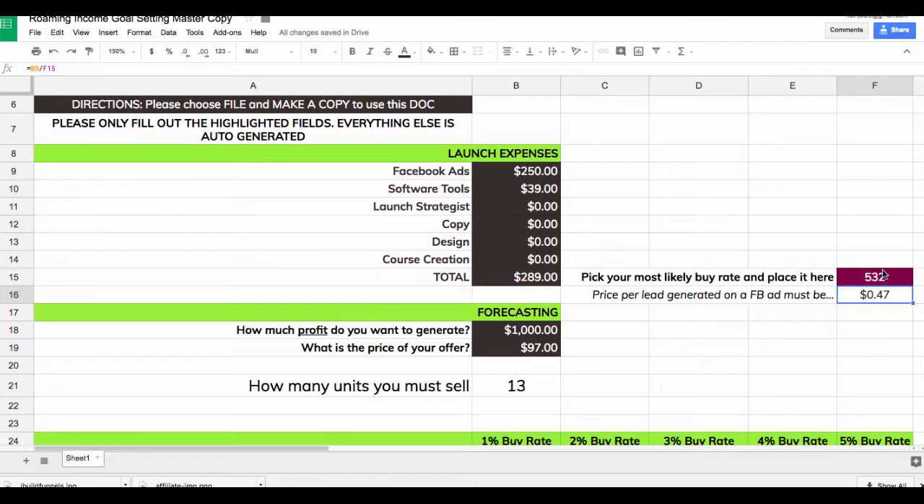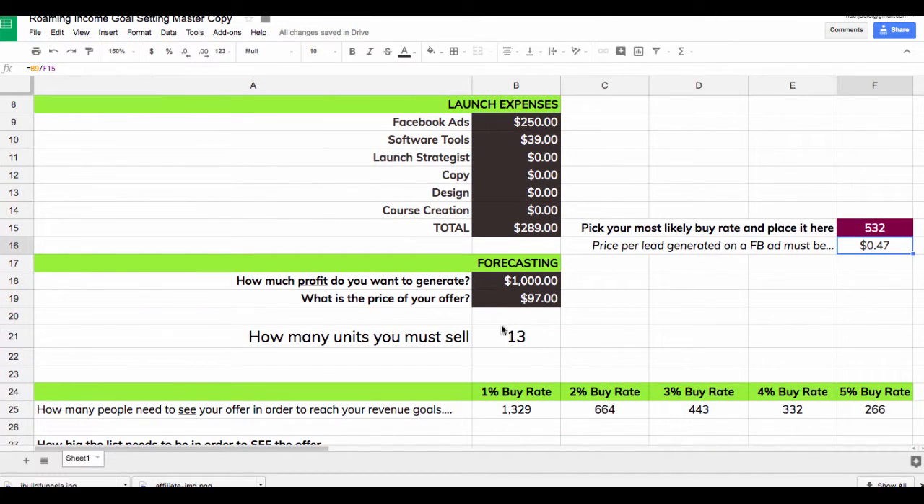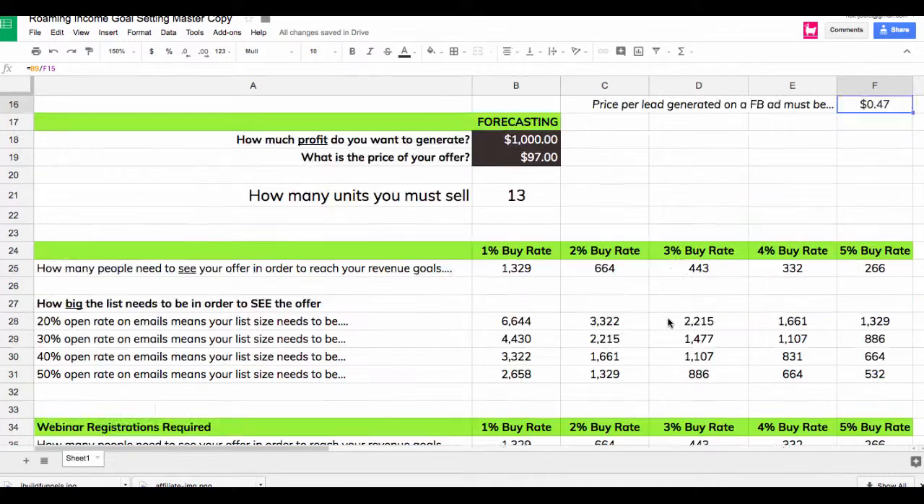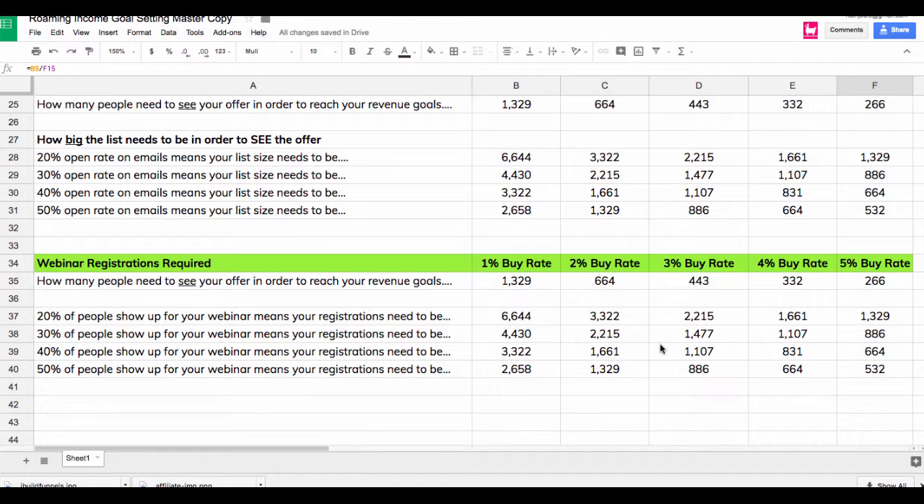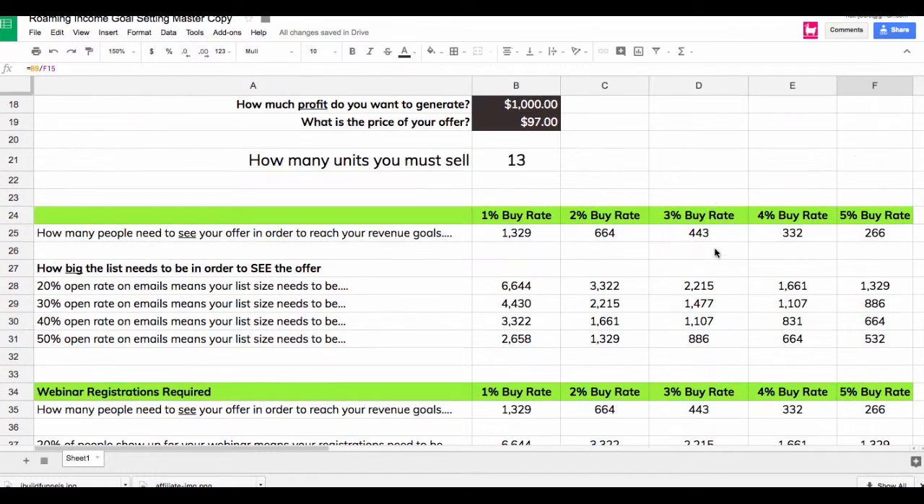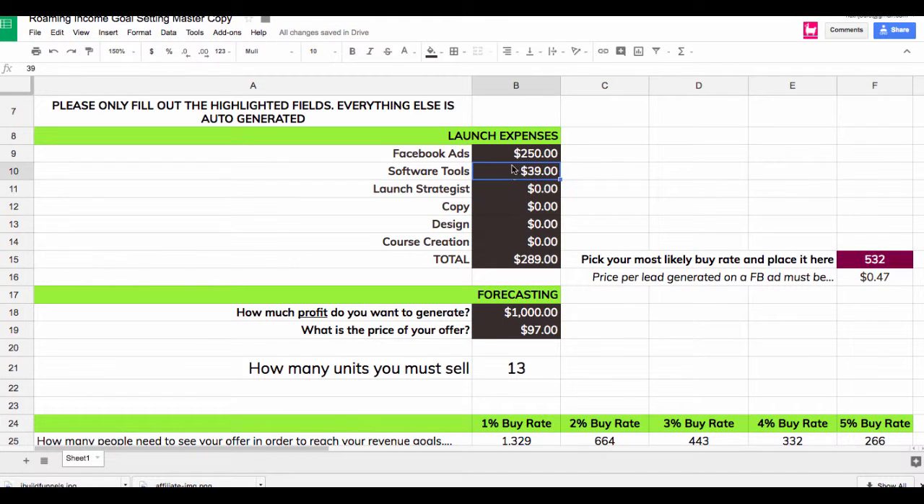Basically, there is nothing stopping you from getting your ad spend down to 47 cents per lead to generate 532 people, and therefore converting to get your 13 sales to achieve your $1,000 pure profit. This is $1,000 on top of your expenses. So yes, that's it in a nutshell. Come in and play with these figures. All this white area will stay auto-generating. You just need to come in and put in your actual amounts.